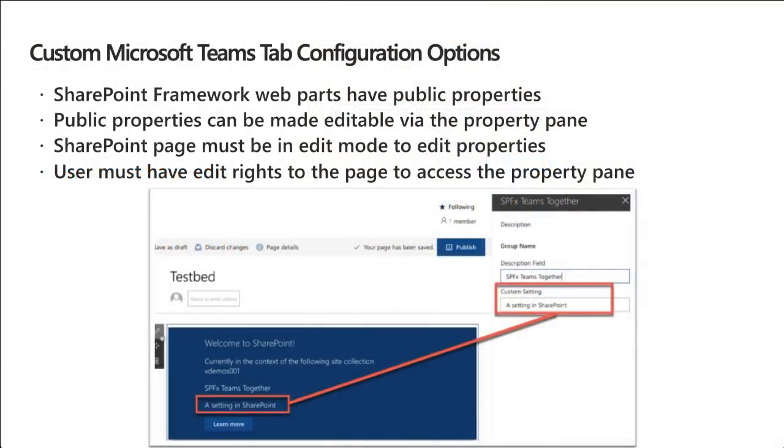Custom Microsoft Teams tab configuration options are going to include leveraging the SharePoint Framework public properties and property pane. SharePoint Framework web parts have public properties, or they can have public properties. And these public properties can be made editable to the users via the web part property pane that you can see there in the screenshot. SharePoint pages must be in edit mode in order to edit these properties, and users must have edit rights to the page to access the property pane.